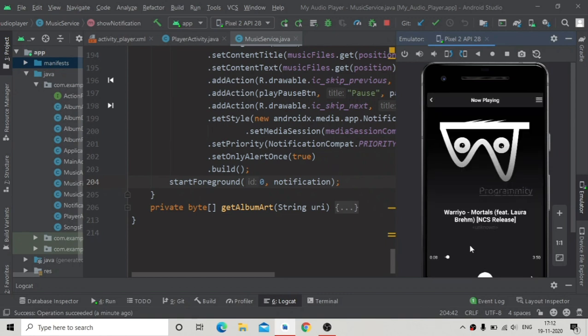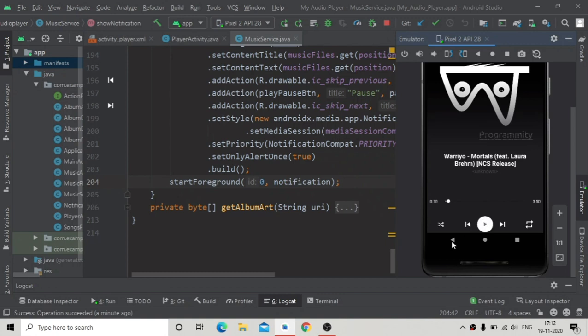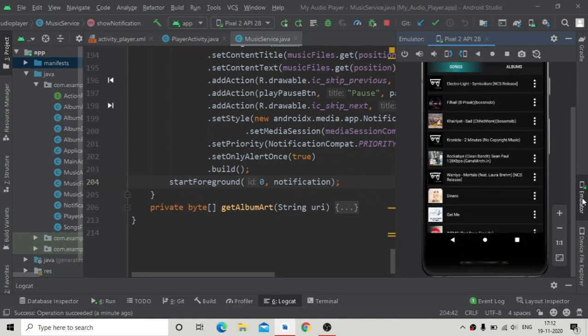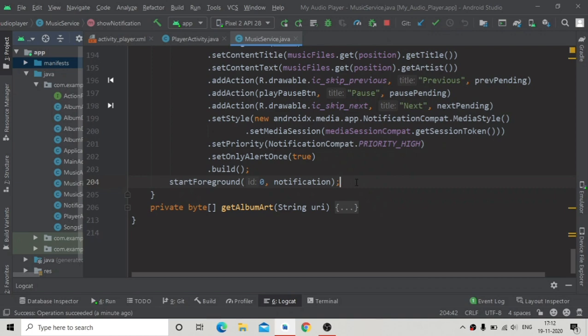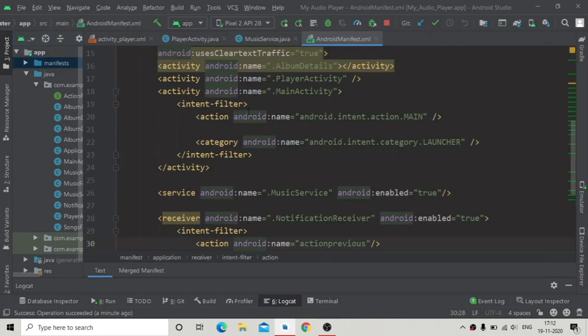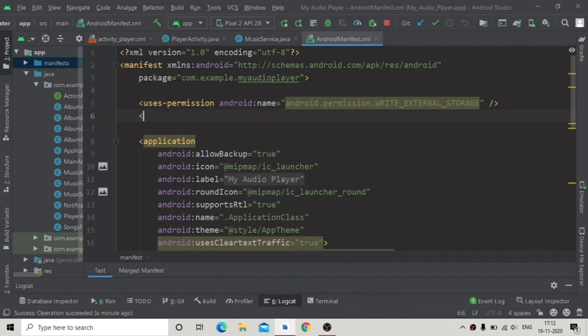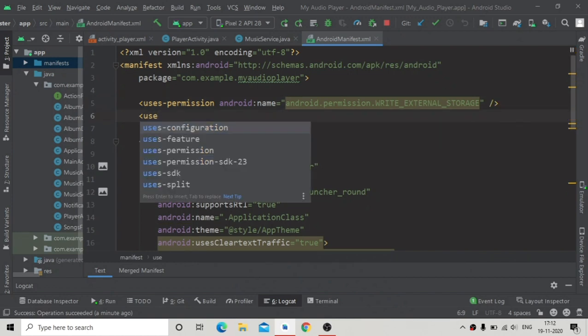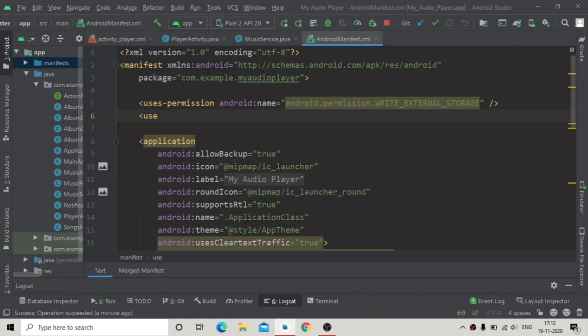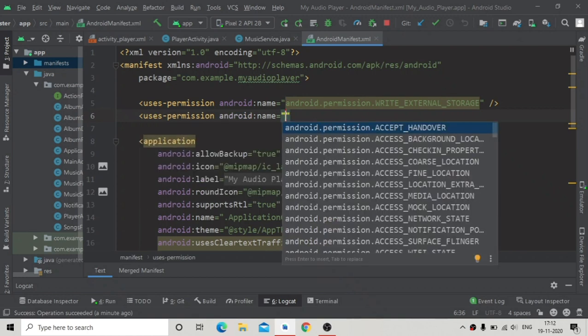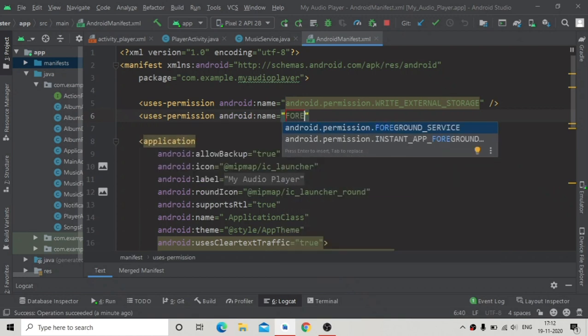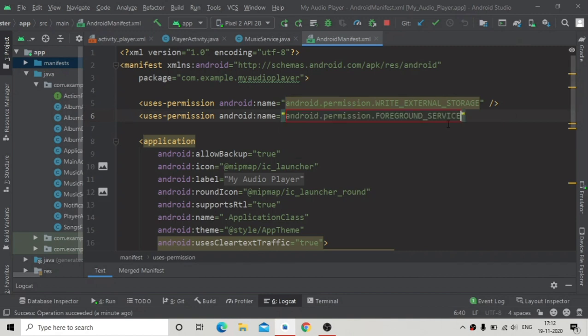So what we have to do is write a permission inside our Android manifest file, and that permission is foreground service, to use foreground service. So just go inside our Android manifest file, and here just write uses permission, and then the name will be foreground service. Try to write foreground service, and here you will see the suggestions related to that. Here you can see this, just double click on it and close this.